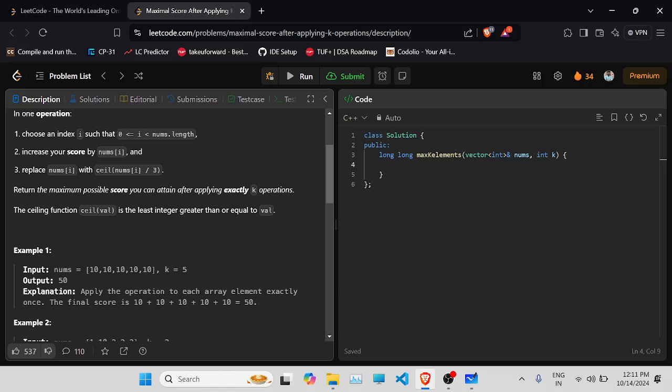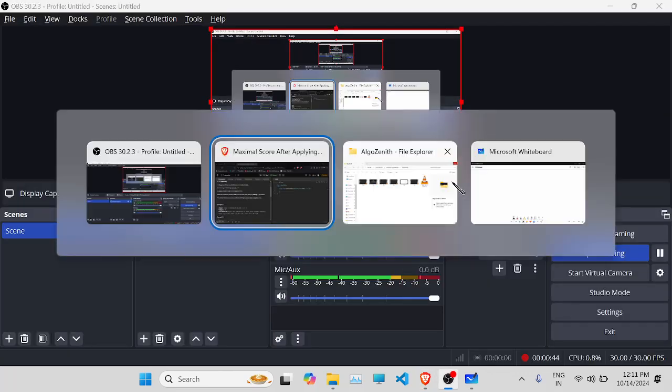I will choose an index i, so it basically means from 0 to length minus 1 I can choose any index. Then increase my score by nums[i] and replace nums[i] with ceil of nums[i] by 3. Okay, so let us check what does ceil mean.